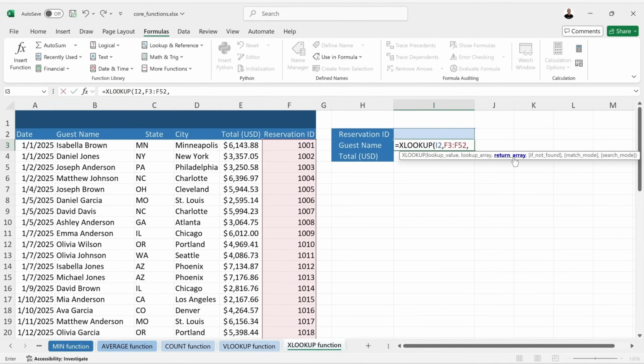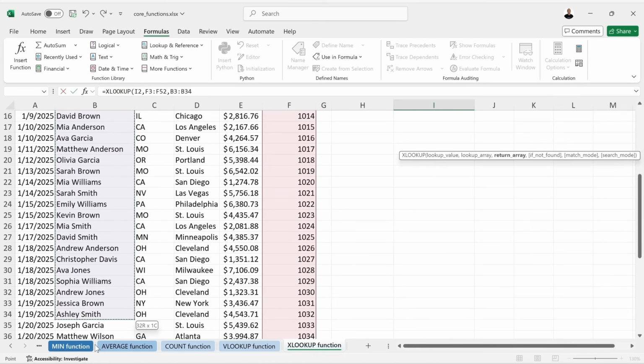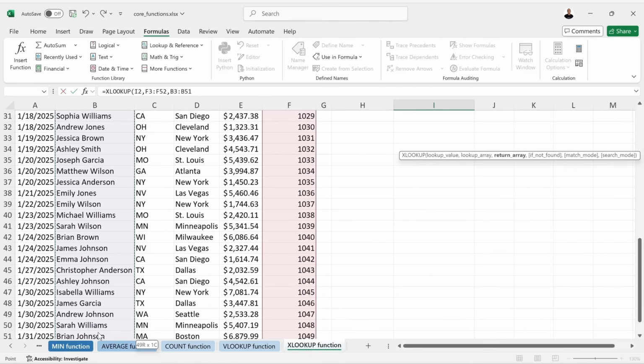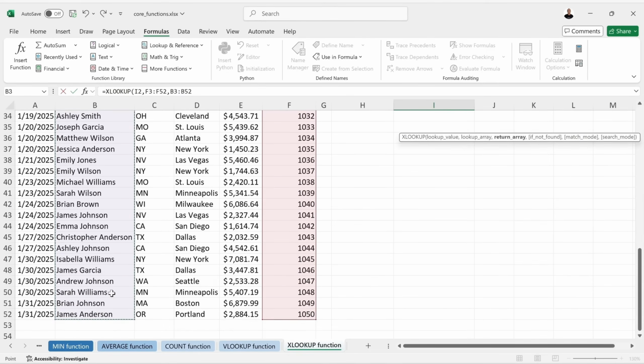Now this is very important: the return array. In the past, I needed to select the entire table and specify the column index I wanted to return, but now with XLOOKUP it's easier. I need to select the column I want to return. In this case, guest name. I only need to select guest name. Excel understands it needs to compare the value.